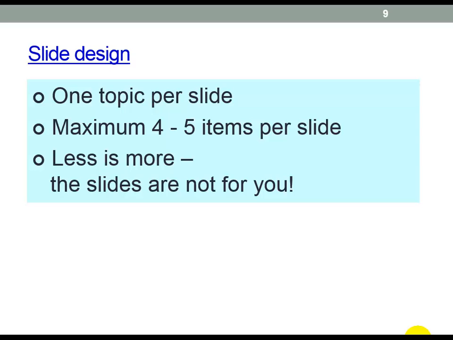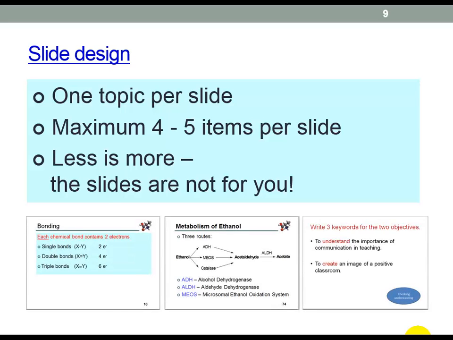Slide design. One topic per slide, maximum, etc., etc. Maximum 4 to 5 items per slide. Unless there's more, the slides are not for you. Here are some other examples from my lectures.